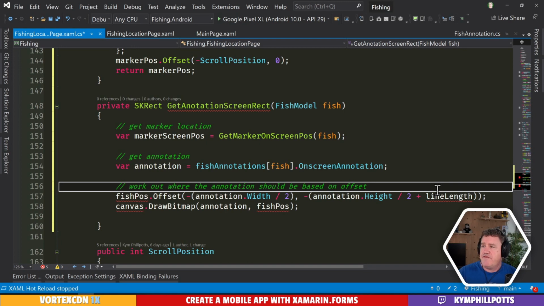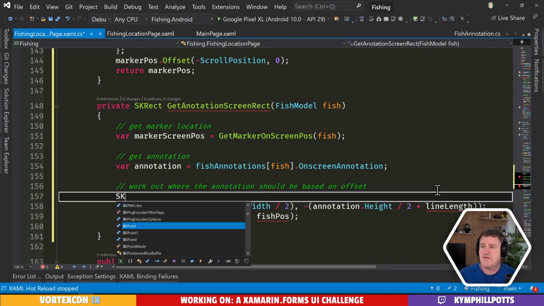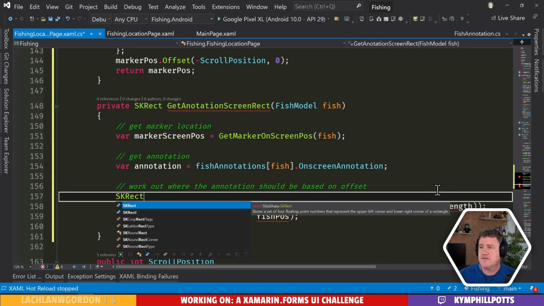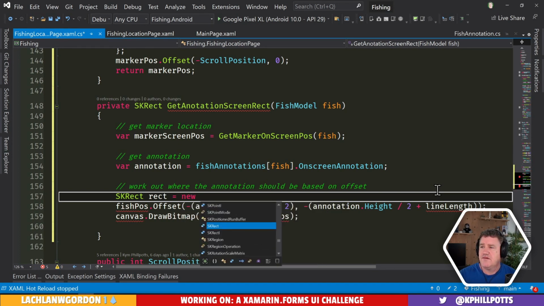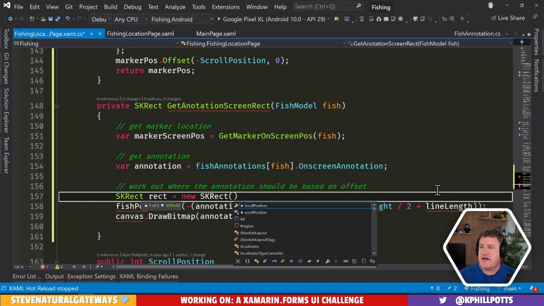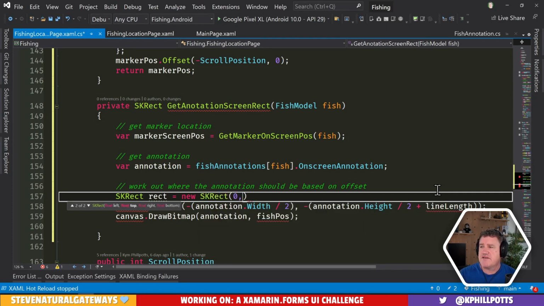So what are we going to have? Well, first of all, we want to create an SK rect. Right, and we'll do it with offset. So we're going to say it's at 0, 0. So this is just to get the rect of the annotation.